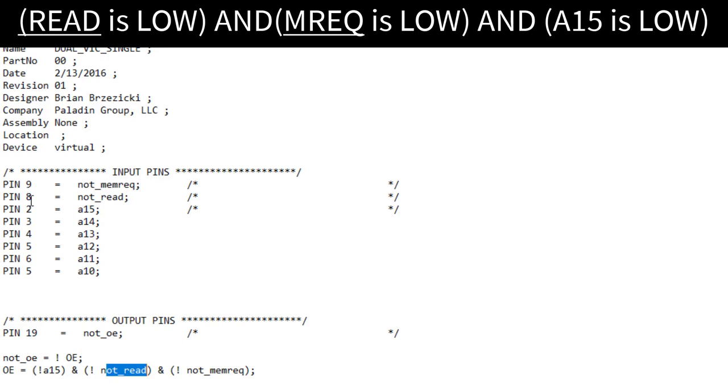Well, it's pin 8 on the PAL, but I don't remember what pin it is on the Z80. We wanted that one to be low, and not memrec to be low. So when all these are true, that is A15 is low, not read is low, not memrec is low, our variable OE, a new variable we're creating that doesn't actually map to a pin, will be high. That means we want the read from the ROM to happen. However, the ROM chip actually expects a low signal when it should be reading. So we just invert it: not OE equals bang OE.